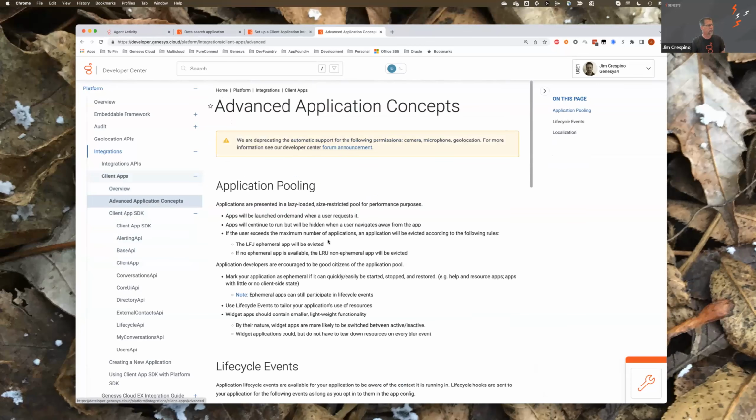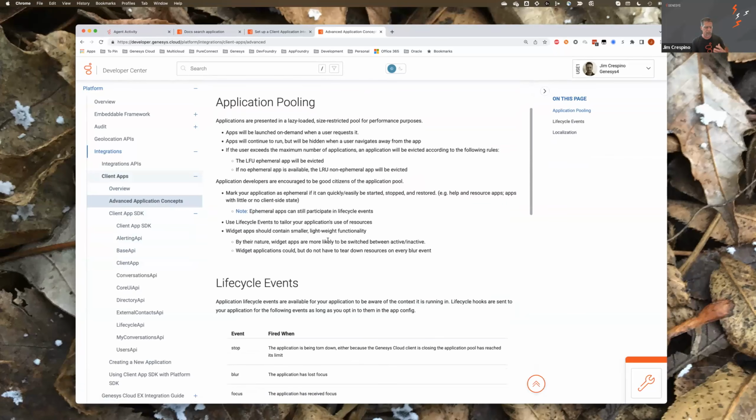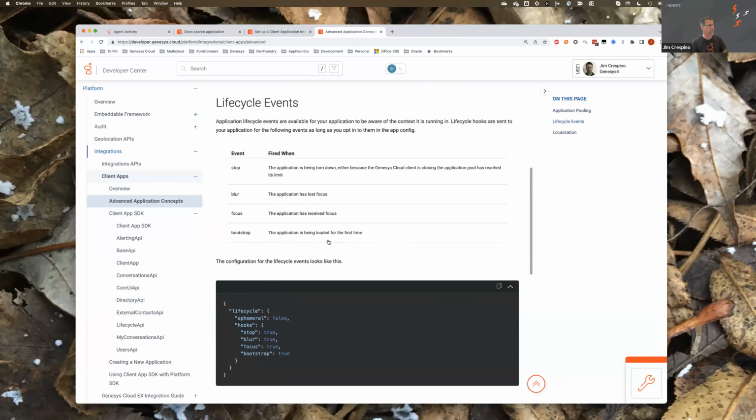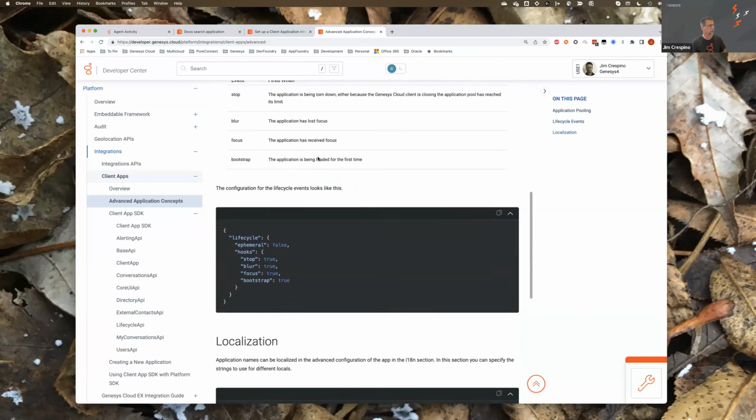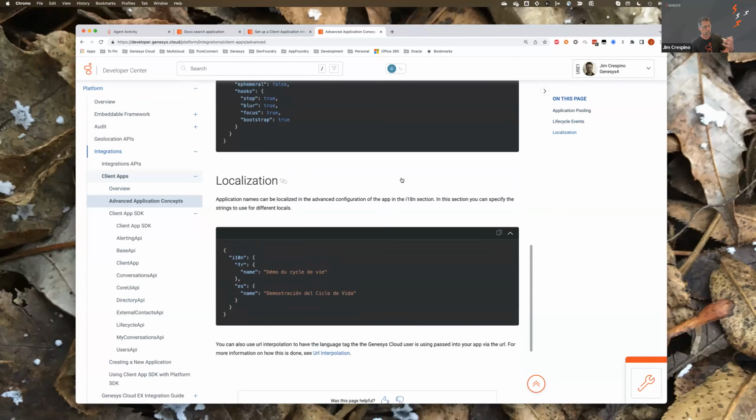And then we've got some advanced integration topics. You can scroll through this yourself. There's concepts on application pooling, like when we release iframes and resources and stuff. We have a lifecycle event that tells you when your app is visible, when it's lost focus, when it's been shut down. I will be going through that. We can do localization as well. So you can localize your app. We'll pass in the language to you. And if you're using an I18N library, you can pull the appropriate language to display in your user interface should you choose to do that.